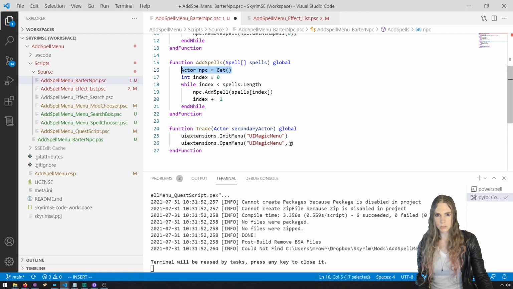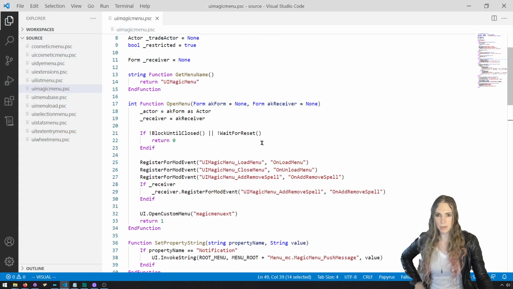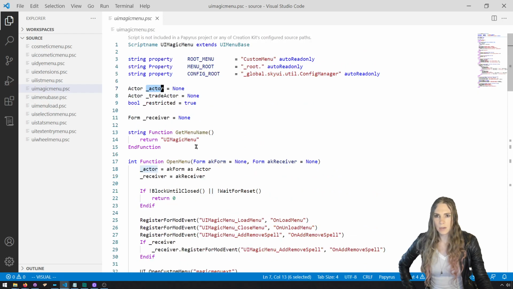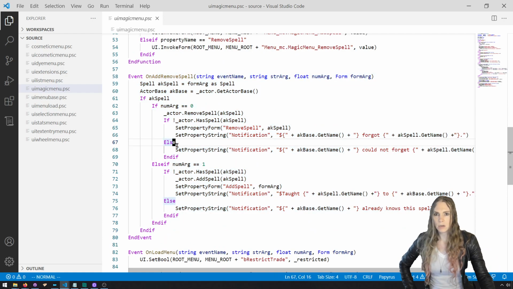I don't know which is which. You give it, I think, who you're trading with, because these things can accept a little form. This is all from looking and reading through UI magic menu. It has an open menu, which takes a form, and the form gets set as this actor thing, and then when it actually opens up and does add remove spell, when you click on it, it's got these two actors. It'll look at your actor, which is, I guess, who you, and then there's like a trade actor.